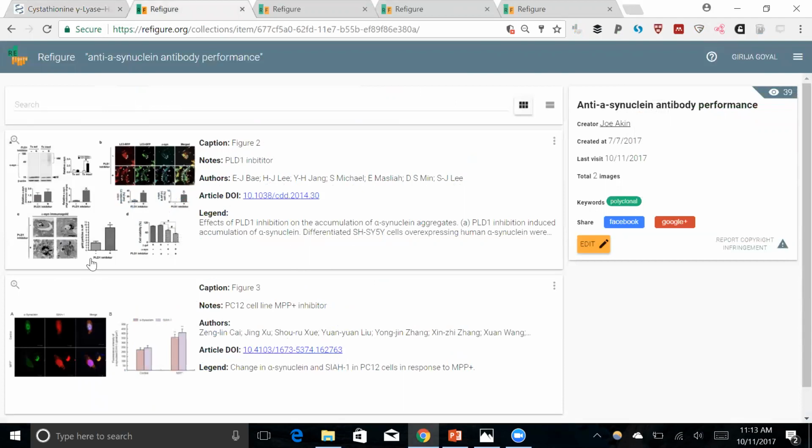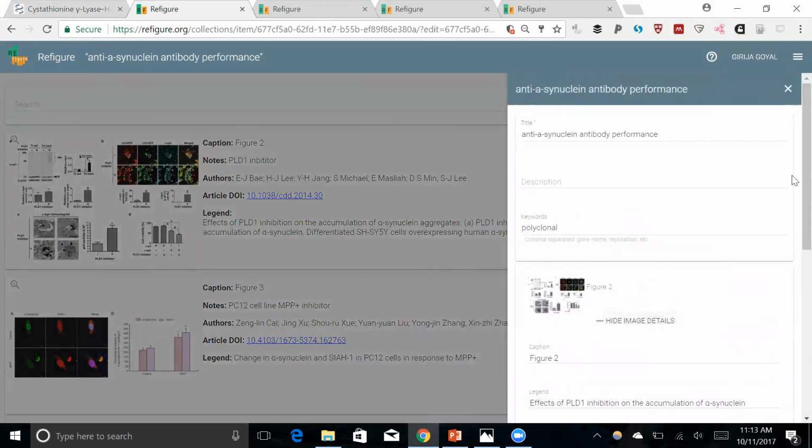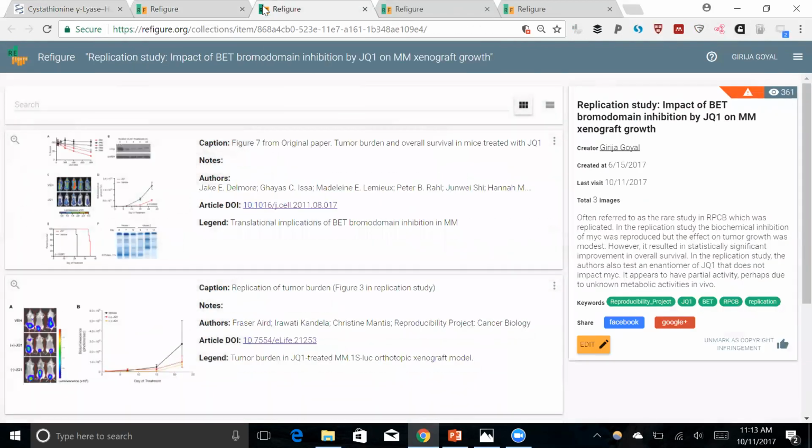So this is a ReFigure created by my co-founder, Joe Aiken, about this antibody. He has compared published instances of this antibody from 2 different studies. So you can see there are 2 different papers. But with ReFigure, you can look at the data in one place. You can expand the figures as well as look at Joe's notes. If it's your own ReFigure, you can edit the figures as well as the text around them any number of times.